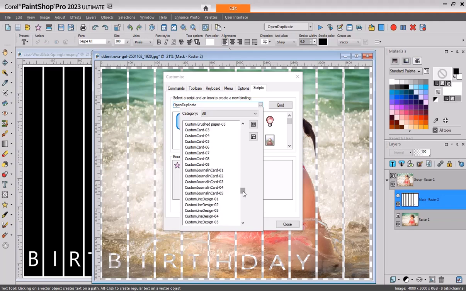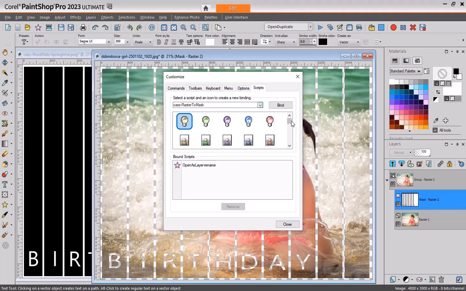So if I want to make one that is a raster to mask here, I'll have to choose one of these icons. We've been asking for other icons or custom icons. Haven't been very lucky so far. Let's say that I will choose this icon. Once I have the script on top, the icon selected, I can bind.